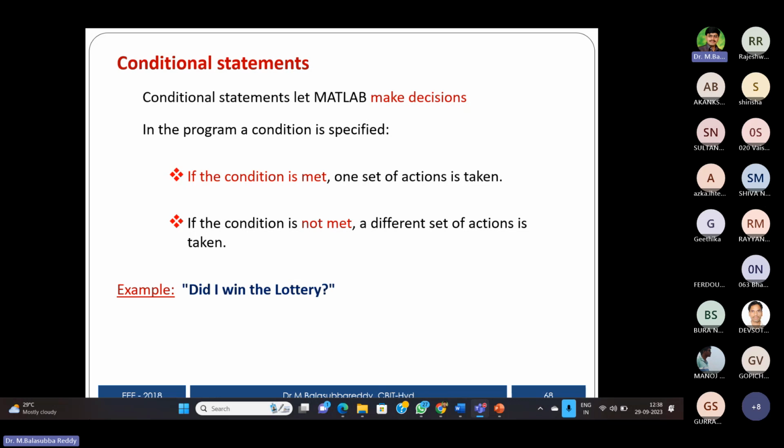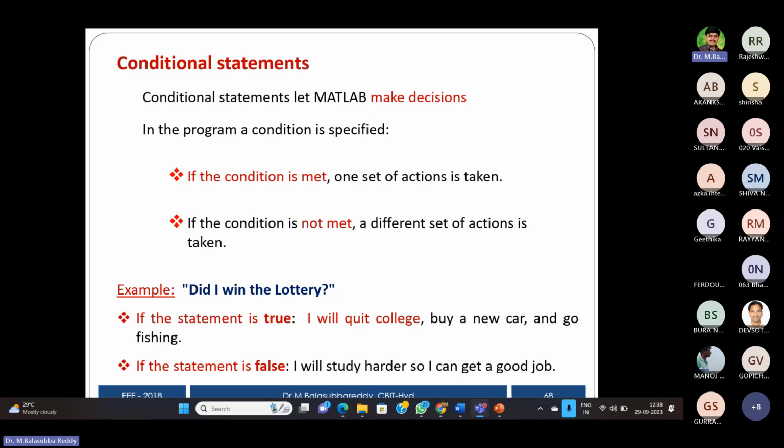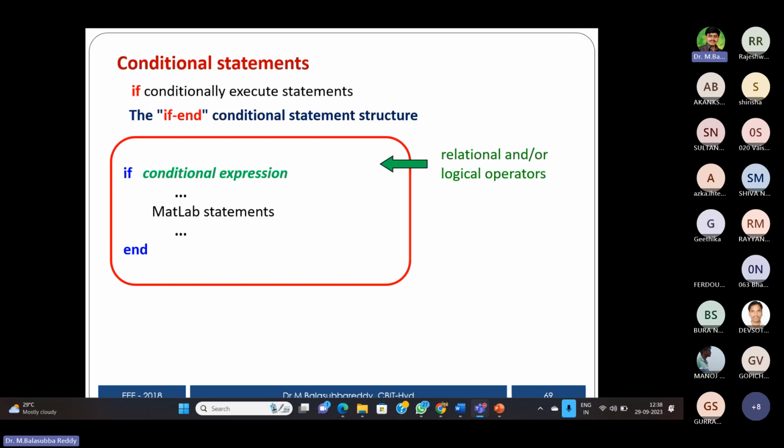Now we'll see this example: did I win the lottery? If the statement is true, then we have to write certain executions or decisions. If it is false, then we'll go for another set of executions or decisions. Now we'll see the if condition. Wherever we use if, you must specify end.